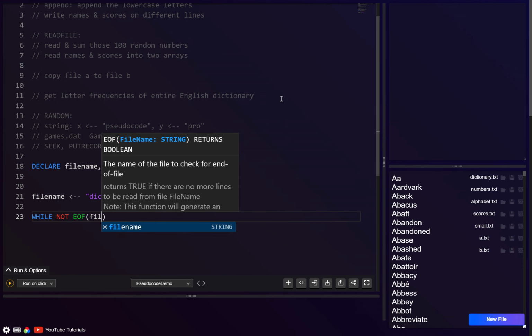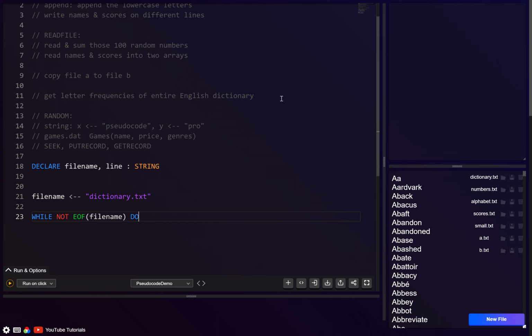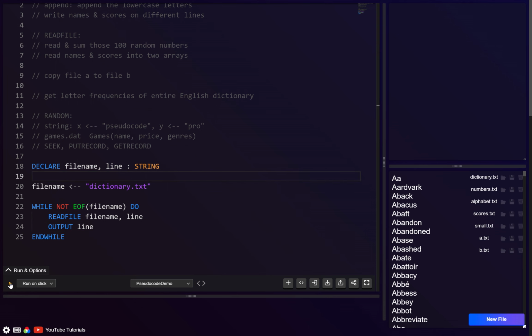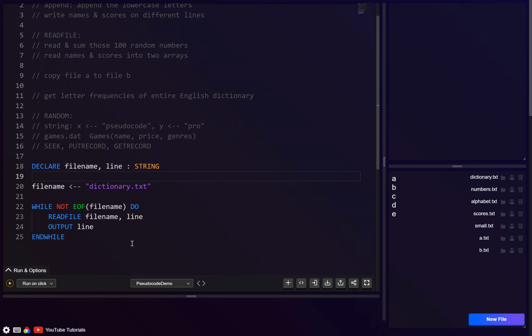So, while not end of file, file name, do, and then we'll have the end while. And like we've done before, let's go read file, where the name will be stored in the file name variable. And then we just want to read this into the line variable. Now, if we just output line, this should actually work. So let's give this a go. This will take a little while to run because I think there's maybe 30,000 words.